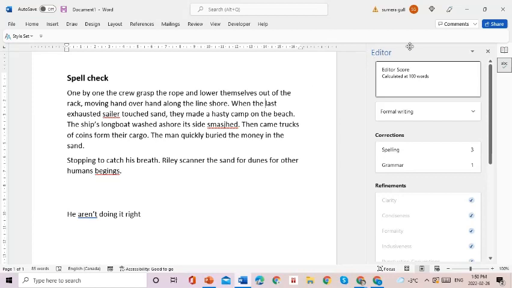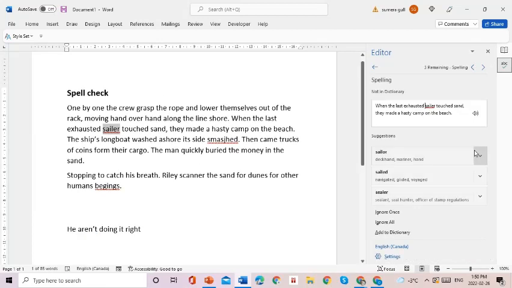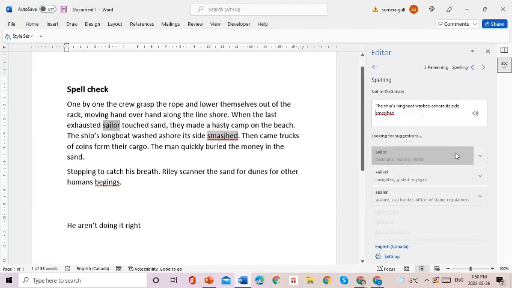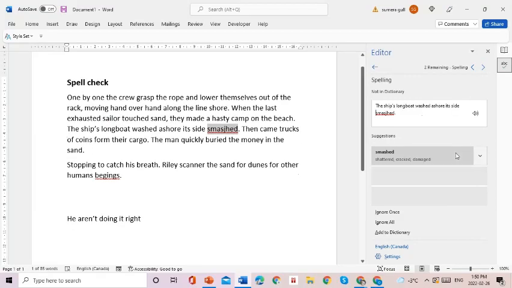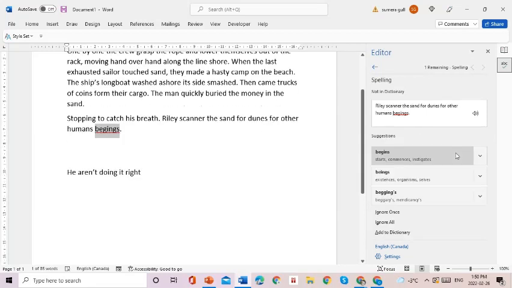When I press F7, this box comes up over here and it tells you what to do with the spelling. You can see the corrections: there are three spelling mistakes here. When I click this one, "sailor", it gives me the suggestion that you can change this spelling to "seller". When I click this, it just fixed my problem. Then for the next one, you press this and it can just fix it.